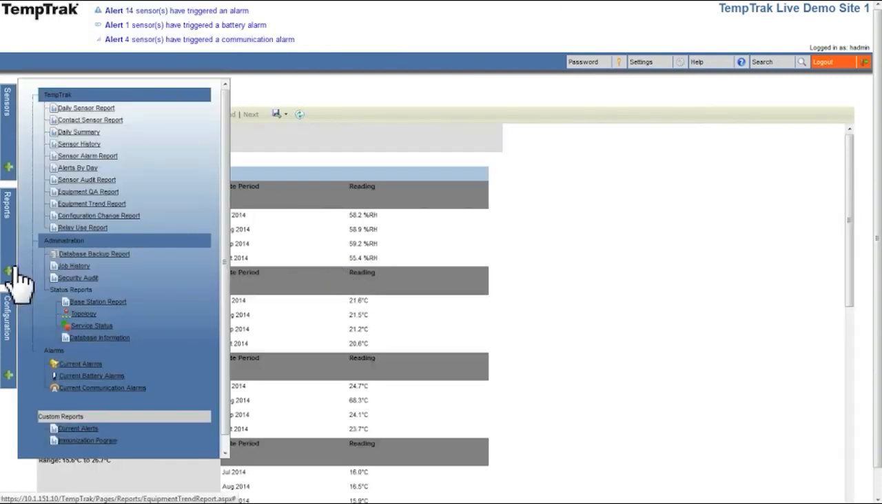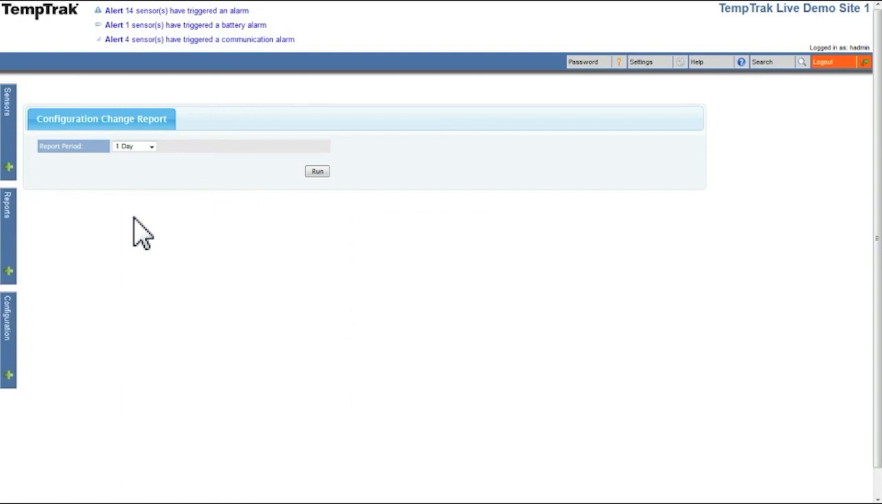The Configuration Change Report displays an audit trail by username of changes made to the TempTrak system, such as adding and changing profiles, user setting changes, and more. To generate this report, select the report period and then click Run.